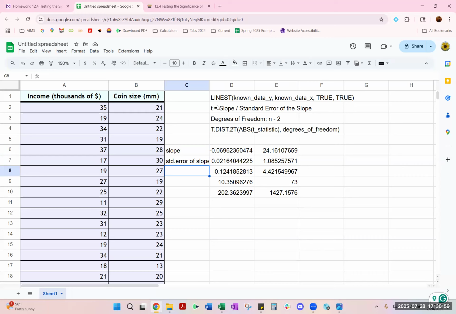Now you will see that for the t-statistic value, that's the second line over here, we need to take our p-value. Okay, there we go. So for the t-value, we are going to take the slope that we just calculated, which is that negative 0.0696 number, and we're going to divide it by the standard error. So our standard error here is 0.0216. And you can see this is what our t-statistic value will come out to be.